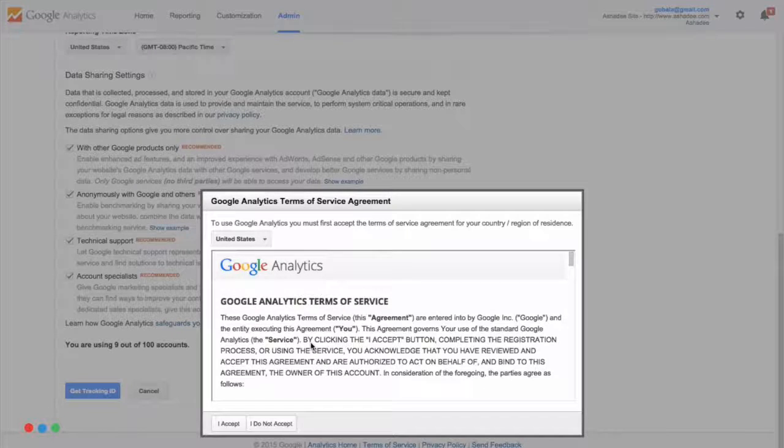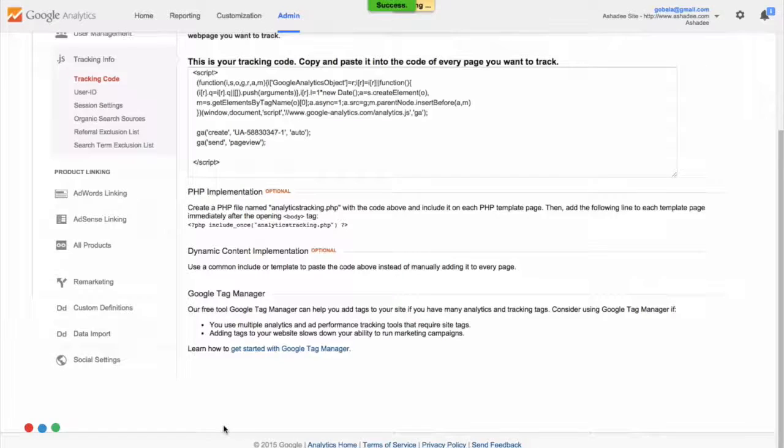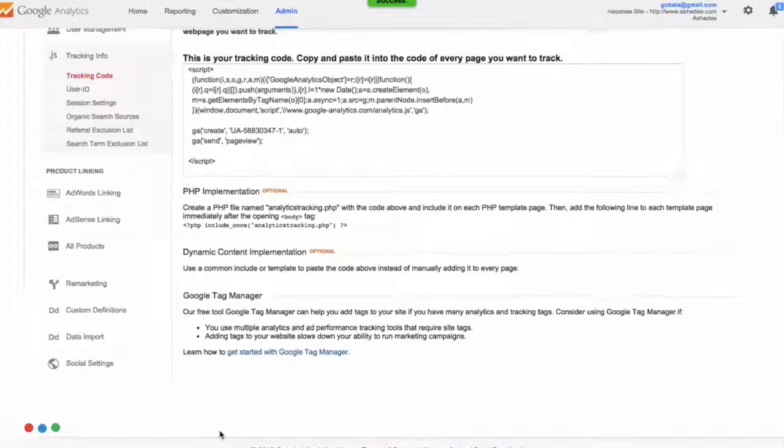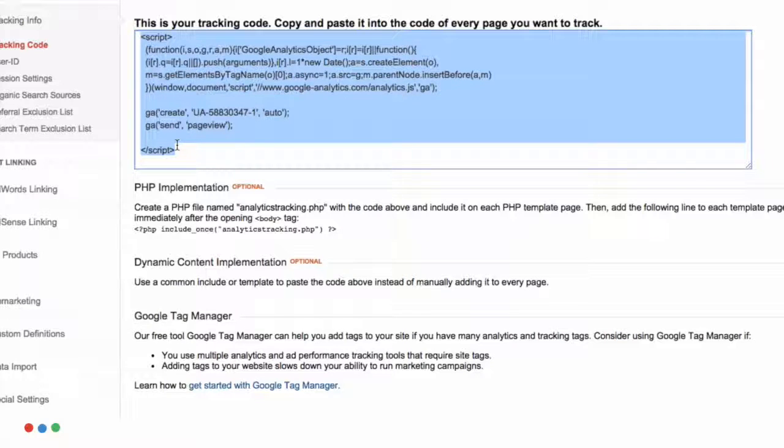You can then review the Google Analytics terms and conditions and click on I accept, and Google Analytics will give you your tracking code. There are many free plugins available for WordPress that help you to implement Google Analytics easily. You can just go to your WordPress plugins dashboard and search for Google Analytics.